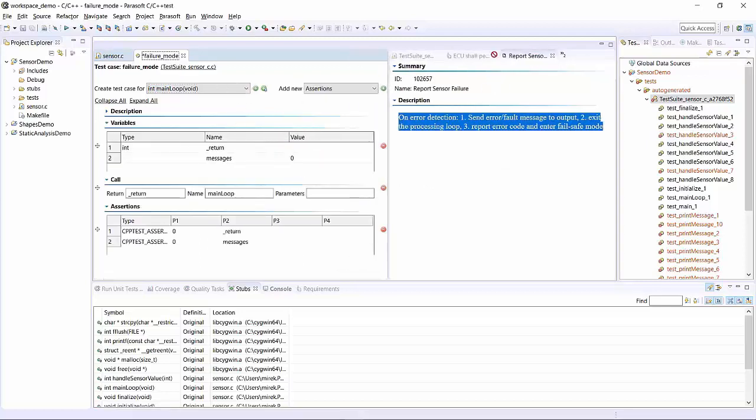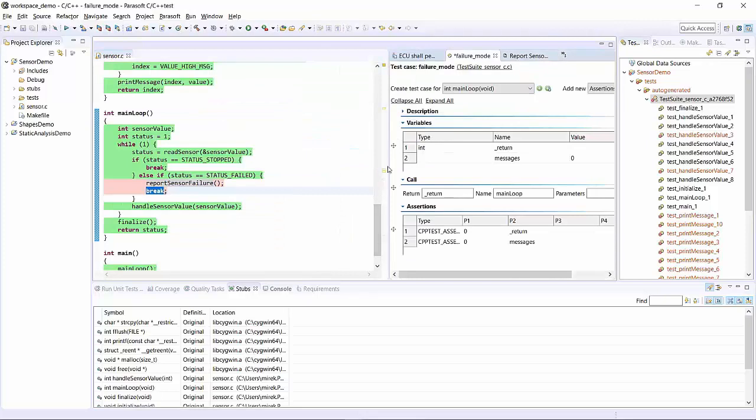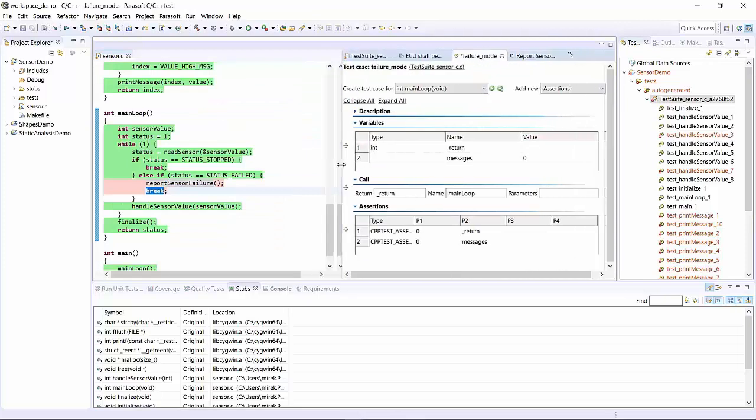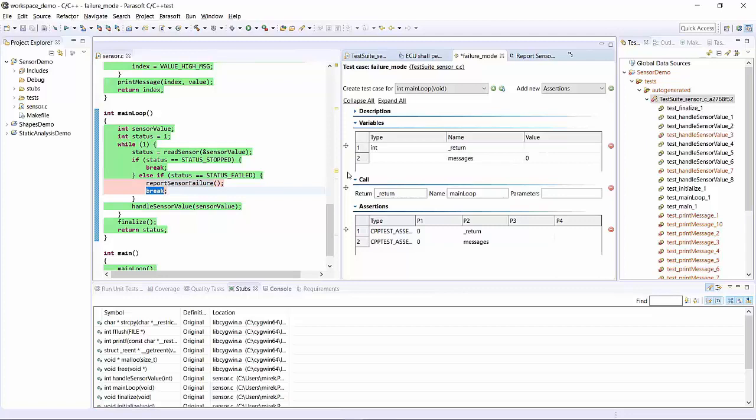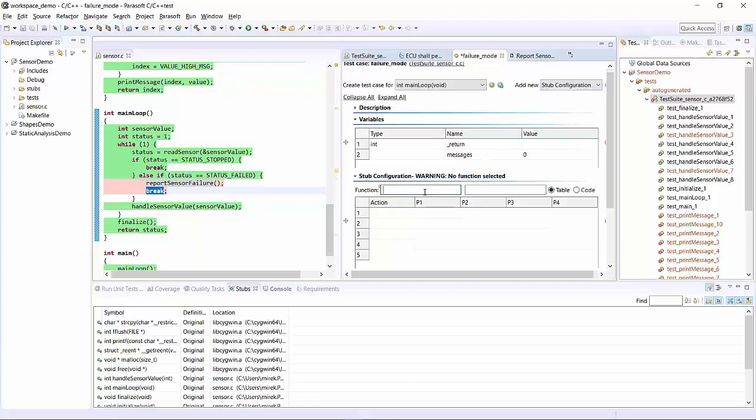The main loop function does not take any arguments, so we don't need to configure any input values. It uses a global variable messages, but for our failure mode test case, we can ignore it and stay with null initialization. What we want to do, however, is to add a stub configuration to simulate the failure. Let's add the stub configuration for the read sensor. I need to specify the stubbed function name, and here we want to set the return value to status failed, which simulates the hardware failure.